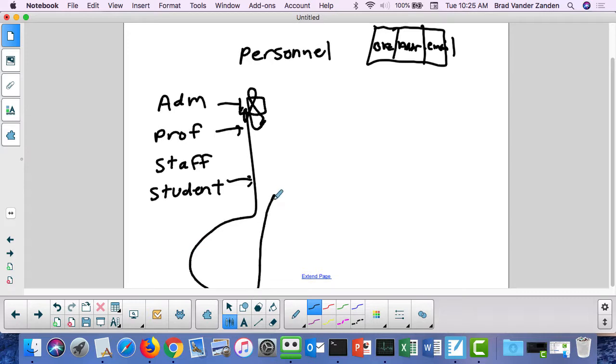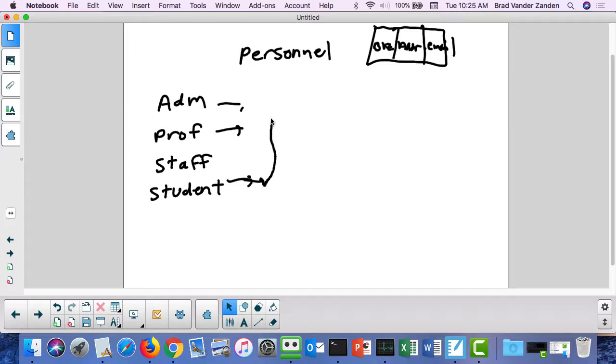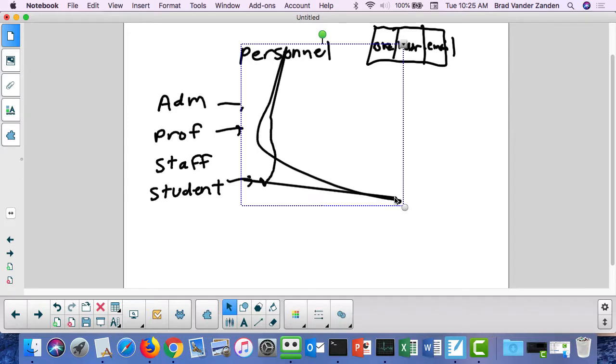Okay, yes. So there's a little thing on this pen. If I push this thing right here, it thinks that I want to go into drawing mode. So I have to be careful.